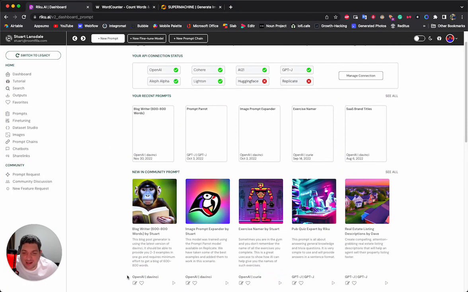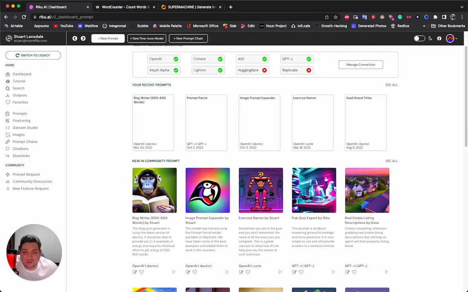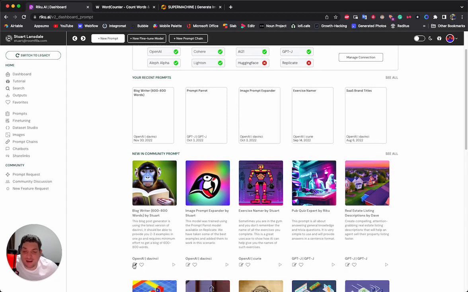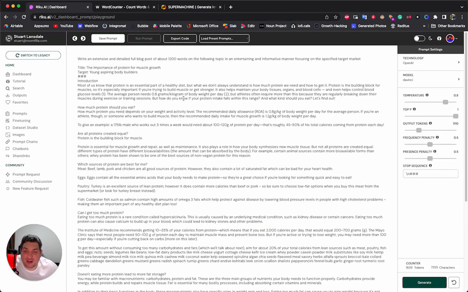It's super easy. Let's have a look at how it was built, because nothing really significantly hard went into building it. It's simply clicking the edit button to check out what it looks like in the playground. We have an instruction at the top where we are saying write an extensive and detailed full blog post of about 1,200 words on the following topic in an entertaining and informative manner, focusing on the specified target market. And then we have one input, which is the title, and we have one input, which is the target.